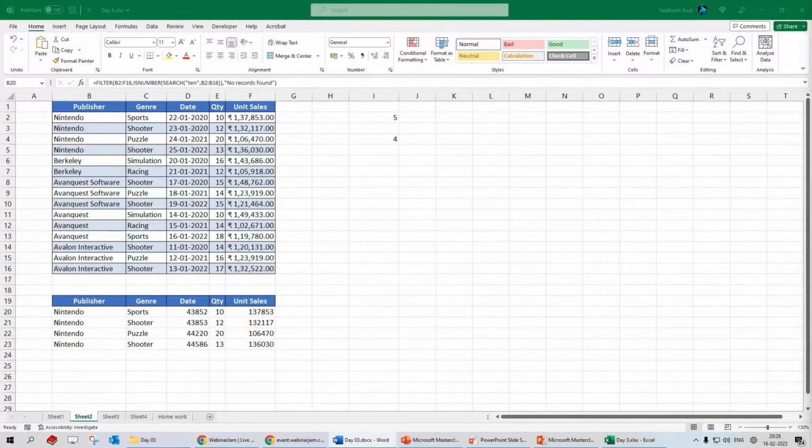Okay. Moving on. Here, we are filtering based on one criteria. What is the criteria? We want, let's say, Nintendo, or we are searching for 10. There's only one criteria on which we are trying to search. But what if I want to filter based on 2 or more criteria? Do you remember the SUMPRODUCT function that we did in the last video?